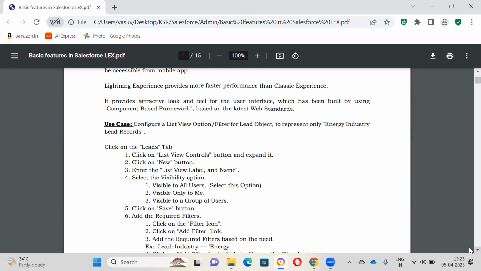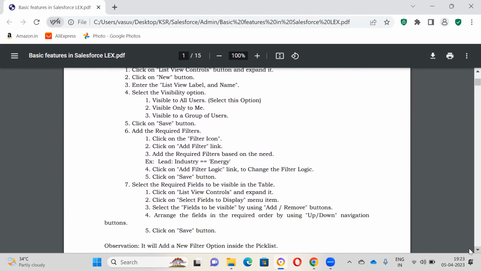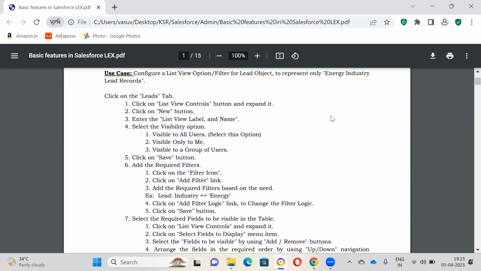Here I have given the navigation steps. Upon practicing, you can follow these steps. If you have any doubt, in order to get the solution for this use case, you can follow these steps. So let me show you how we can configure this list view option or filter.